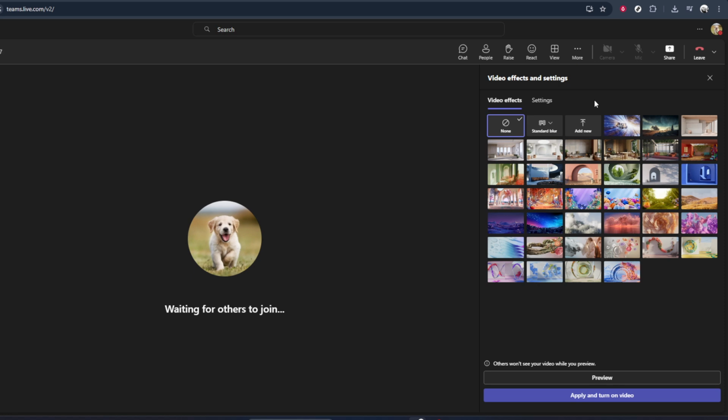Depending on your version of Teams, this panel might slide out from the right side of your screen or appear as a window with different tabs or sections. Inside Video Effects and Settings, you'll usually see options like background blur, background images, lighting adjustments, or filters, depending on what your organization and version of Teams allow. Here, you can choose whether you want a simple blurred background to hide what's behind you, or select a specific image as a virtual background.